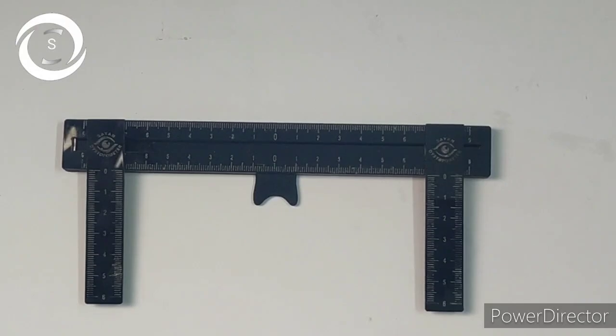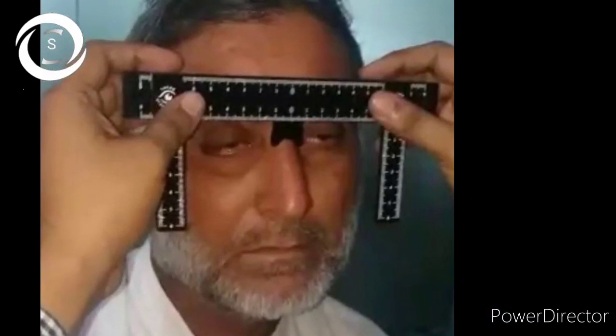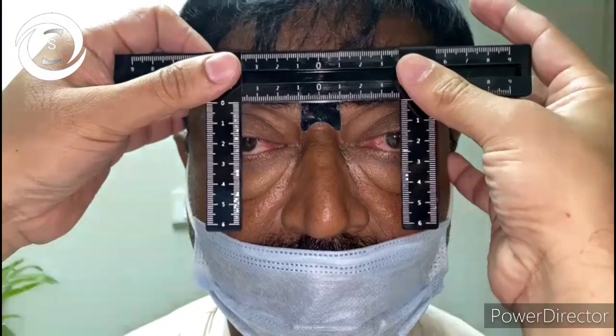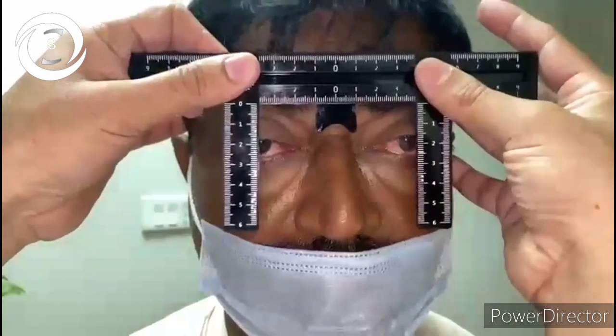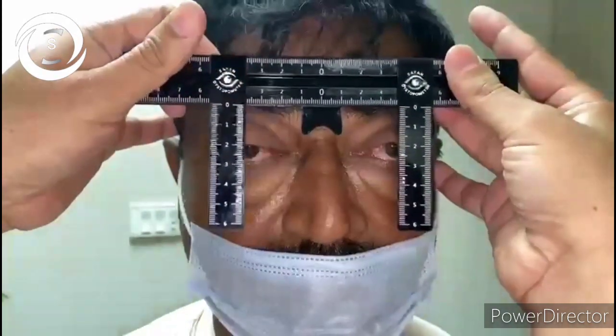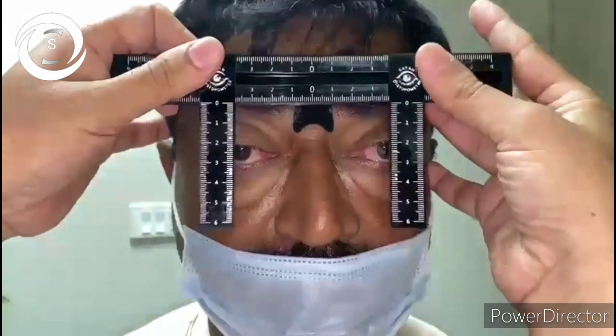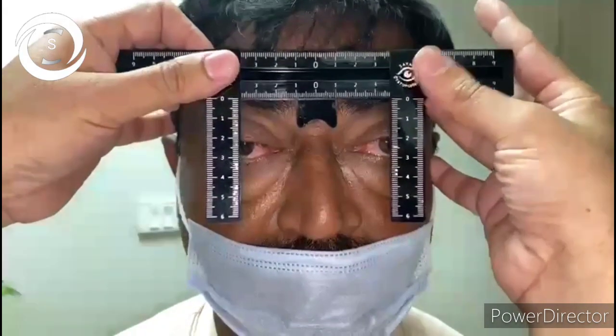And then you should place it like this on the patient's nose bridge, and you can check a variety of conditions like ptosis, proptosis, entropion, ectropion, squint, anisocoria. Now here I am checking the interpupillary distance, marginal reflex distance, upper lid crease, pretarsal show, and it's a patient of ptosis.